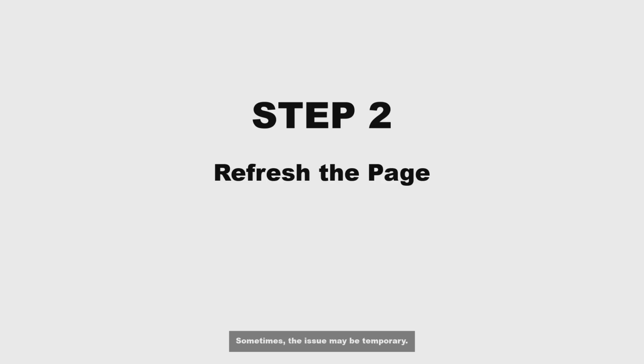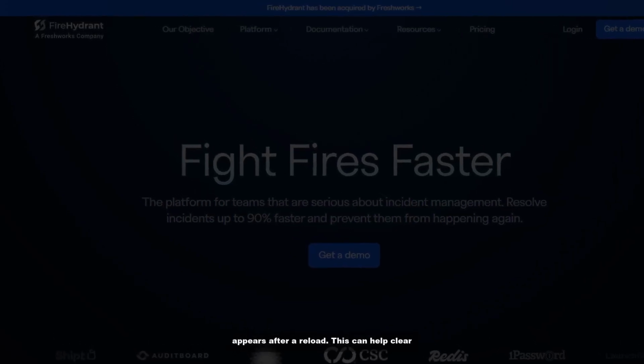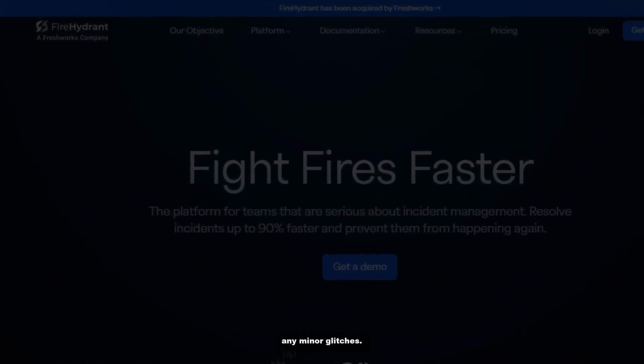Step 2. Refresh the page. Sometimes the issue may be temporary. Refresh the page to see if the incident appears after a reload. This can help clear any minor glitches.